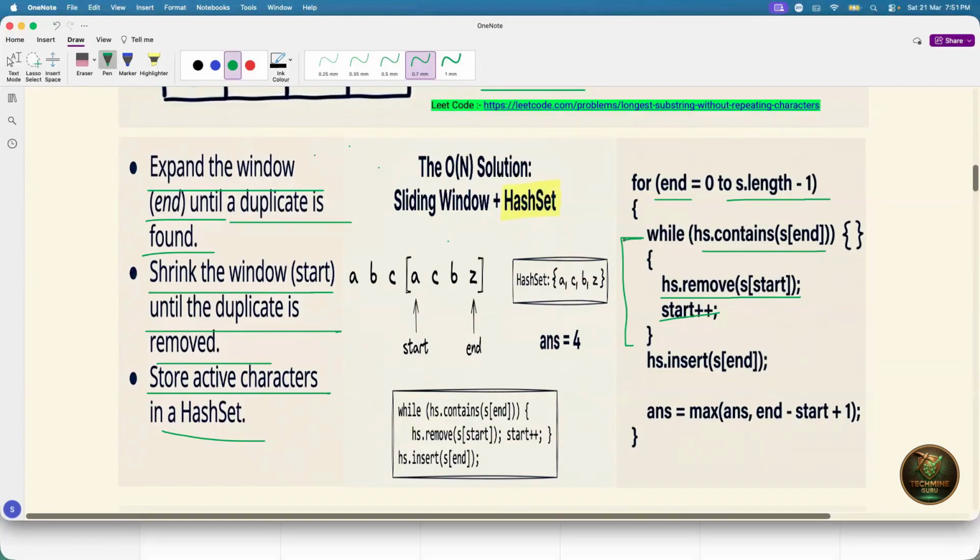And finally, when we come out of this while loop, we will simply insert the element pointed by the end pointer in the hash set, because our third point says that we have to store active characters in that hash set. And finally, with our end and start pointers, we will calculate the maximum length of the substring. So let's see if this code is working as expected with a dry run of this example.